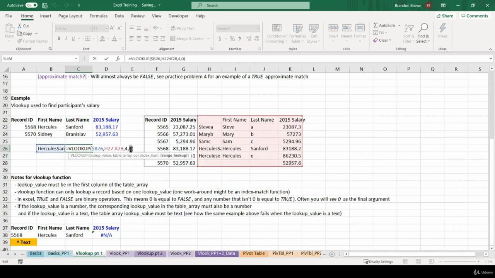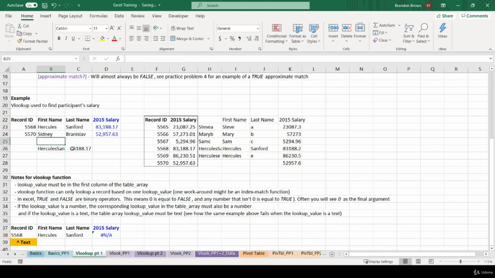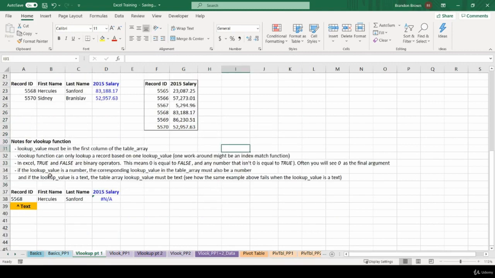That's the thing about Excel. In Excel, numerically 0 means false and any other number means true. And anyway, that's one way to look it up also, is you could concatenate multiple columns. That's one workaround, but it's not what I wanted to make this about. I'm making this lecture take forever doing stuff like this. In Excel, true and false are binary operators. This means 0 is equal to false, and any number that isn't 0 is equal to true. Often you will see 0 as a final argument, as I just did.